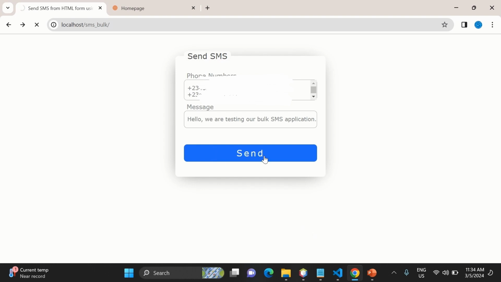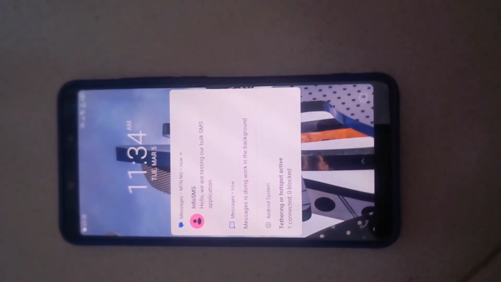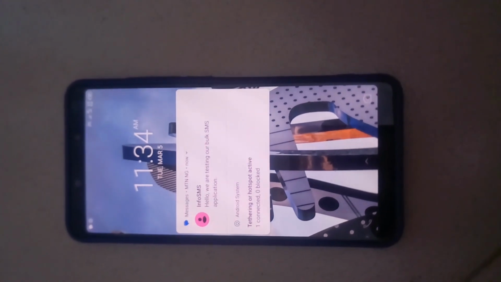It is sent. Let's see if it's actually sent. You can see on my phone right here, the pop-up. So the message is sent, as you can see. It also sent to another number that I used.